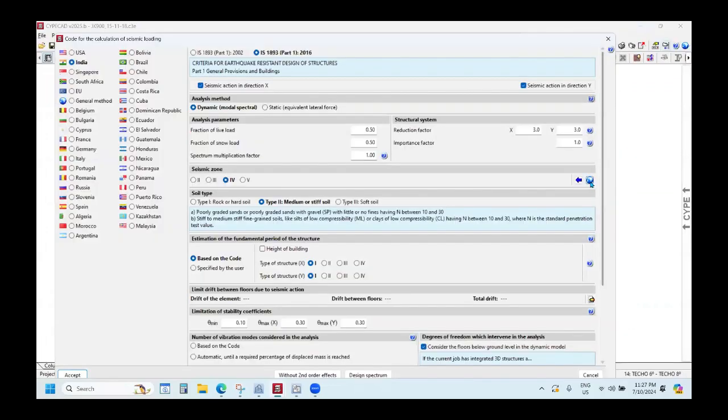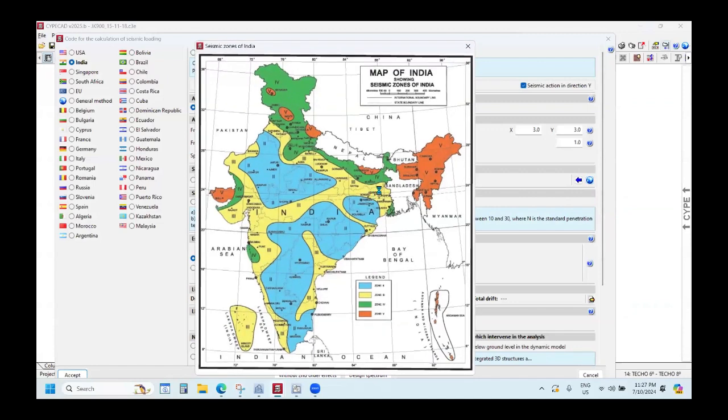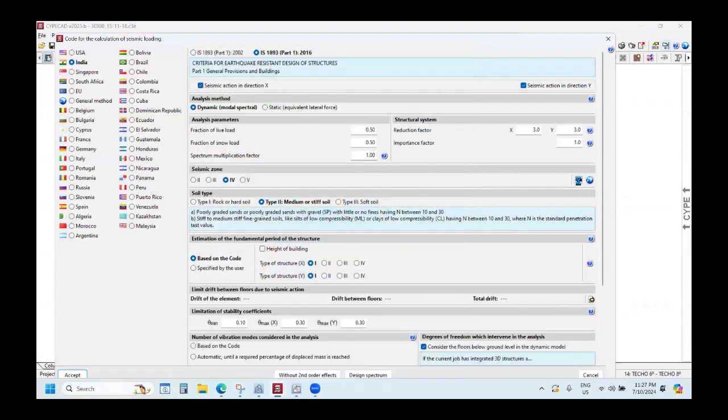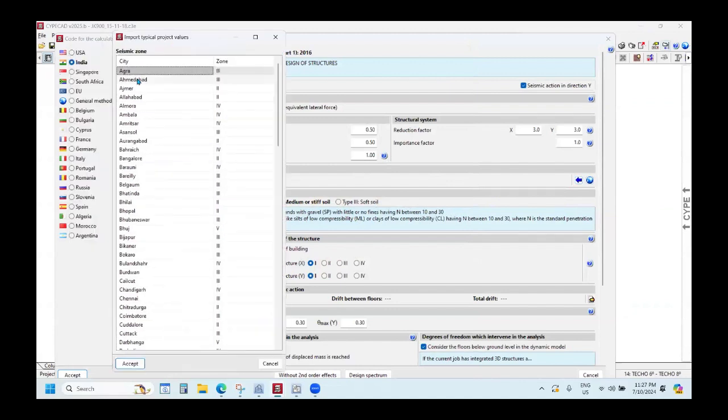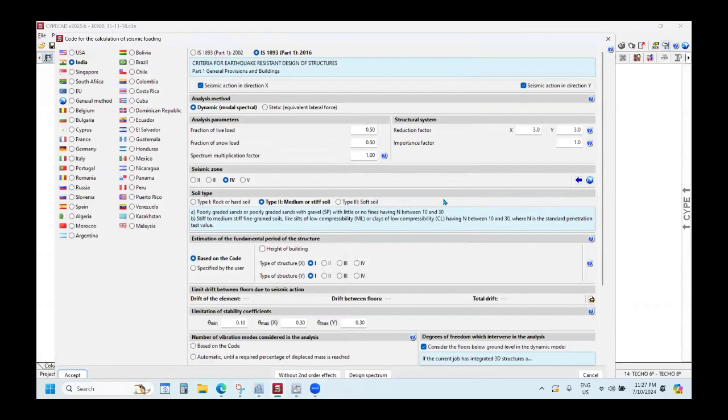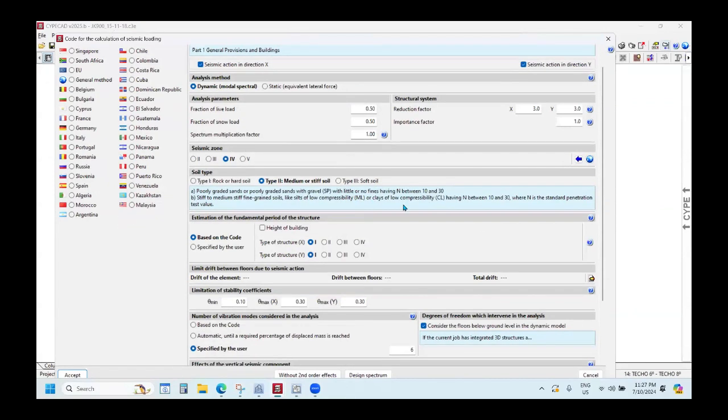In terms of the seismic zone, here you can click on the seismic map, and you actually have all the zones with all the information, and also the PGA or peak ground acceleration. You can click on the seismic zone based on the cities that you have here. You just need to select the city, and then the PGA will be updated automatically for you.